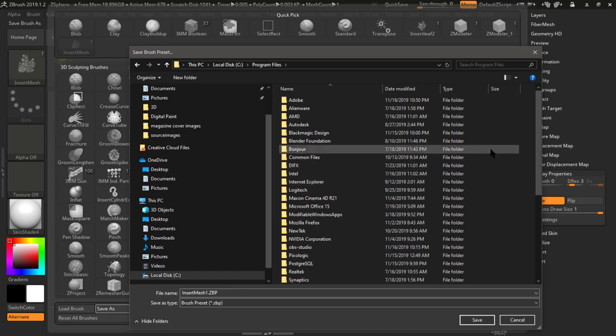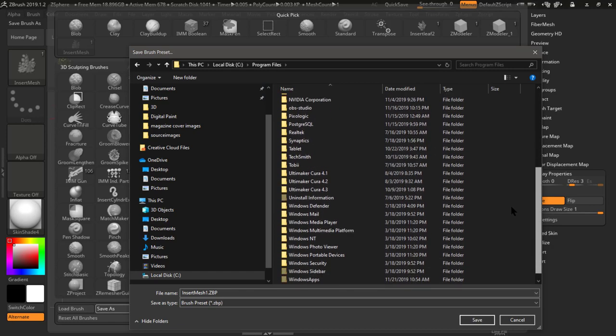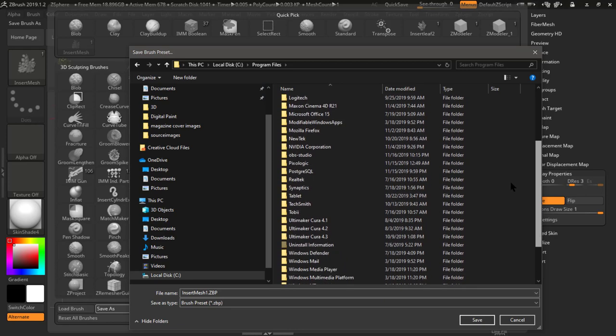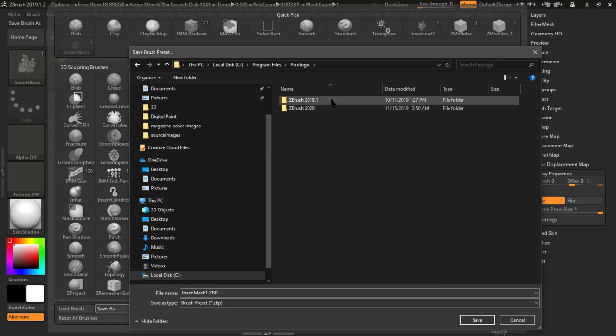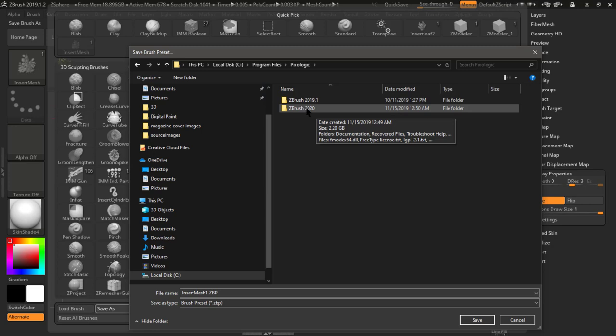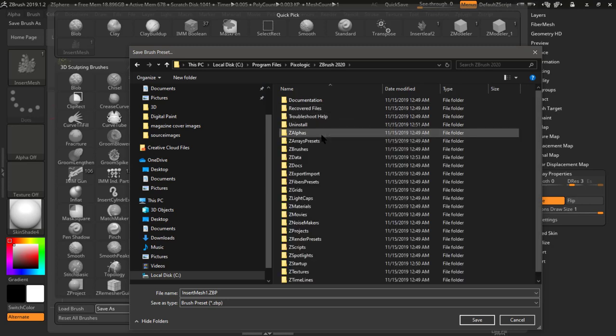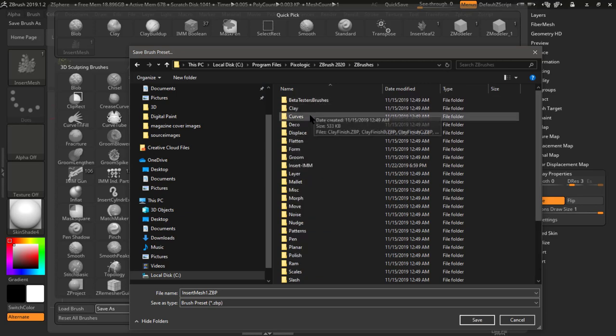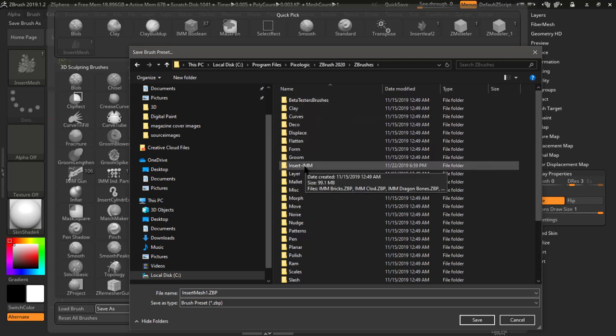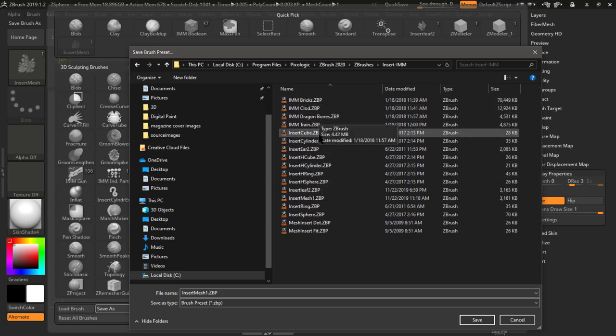So double-click on Program Files. Go find Pixologic, the company that makes ZBrush, right there. And in Pixologic, I've got two versions of ZBrush, 2019 and 2020. I want 2020. Next, I want to go to my brushes folder, ZBrushes, right there. Double-click it. Inside ZBrushes, I want the insert brush IMM. I double-click that one and look at all the different insert brushes that they've already given you. So we're going to add our brand new one to this.